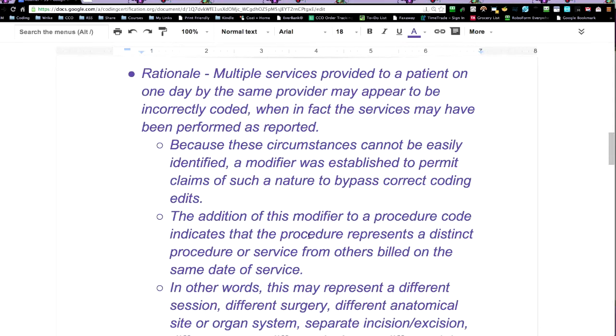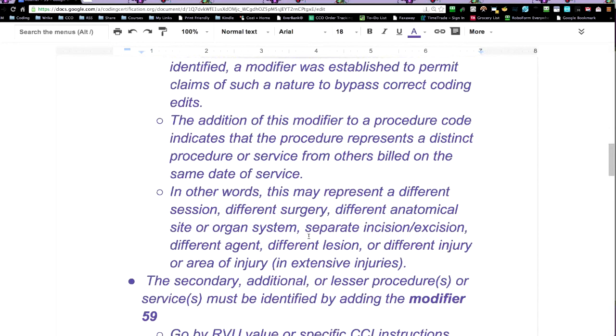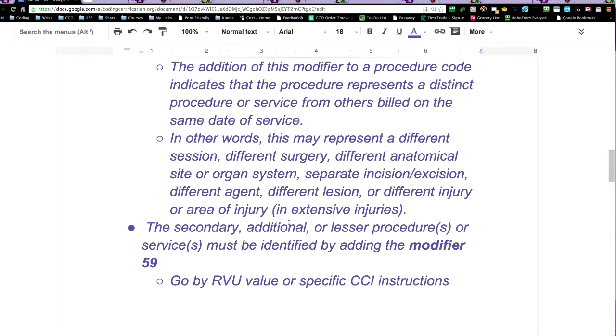The second bullet, the addition of this modifier to a procedure code indicates that the procedure represented a distinct procedure or service from others billed on the same date of service. In other words, this may represent a different session, different surgery altogether, different anatomical site or organ system, separate incision or excision, different agent, different lesion, or different injury or area of injury. So it can really cover a lot of different stories that you want to tell.